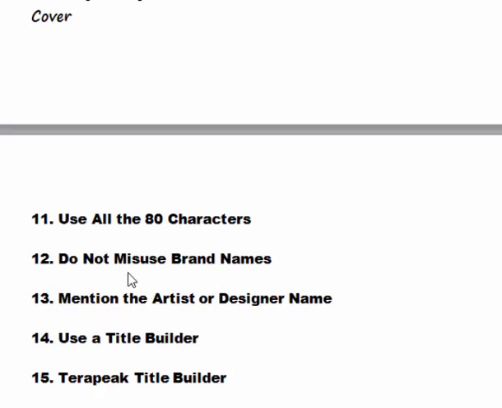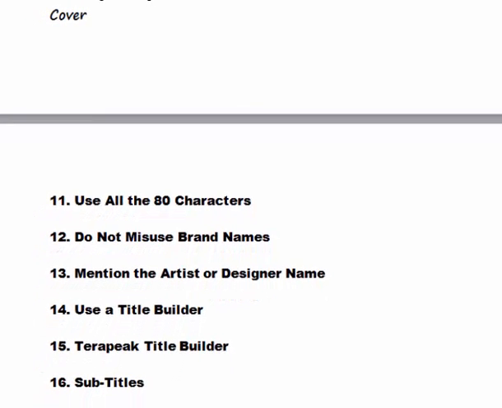And number 12 is do not misuse brand names. An example would be if you are selling iPhone 6 car chargers, but they are not Apple products. So a title like this will be misleading. If you say iPhone 6 car charger, and if these are not Apple products, this implies that the car charger is an Apple product. Instead, it should say something like this: car charger compatible with Apple iPhone 6.